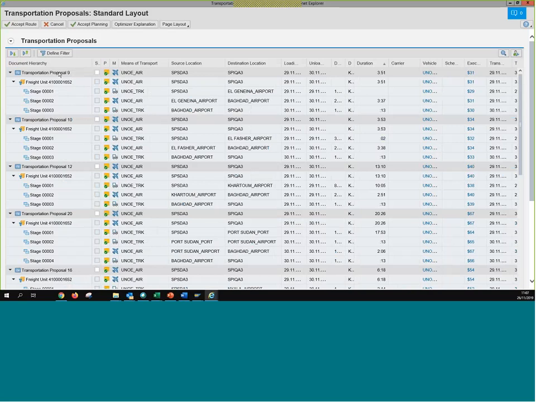Why is transportation proposal 9 my first one? Because probably there's been a filter, as you can see here. There's already been a filter in terms of duration. So I've told the system that I want to select the transportation proposal that takes the least time to arrive to my mission. That doesn't mean it's the cheapest. It's probably the most expensive because it's traveling by air.